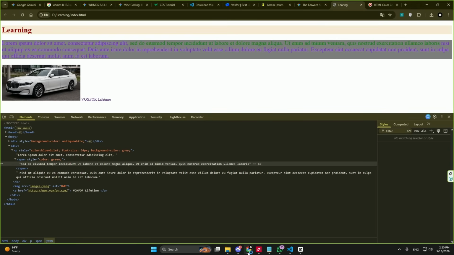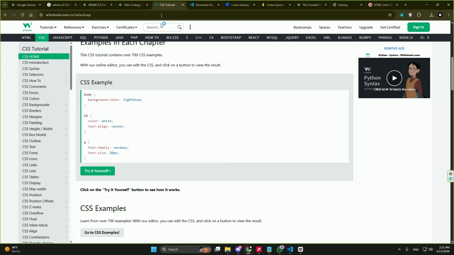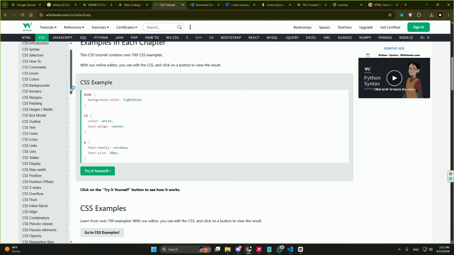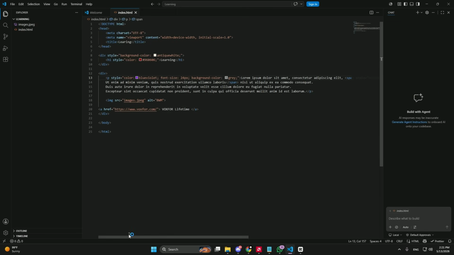So there are different types of CSS properties. You can go to W3Schools HTML and learn about that. I'm not going to go through all of them. I'm just giving a basic example. I'm going to teach you the basics of HTML. Once you get the basics, there are so many tags you can learn and play with.